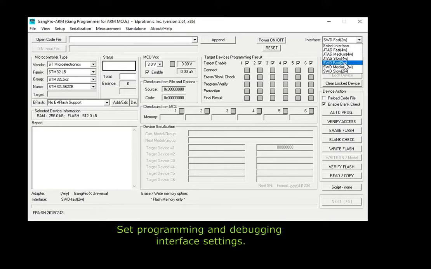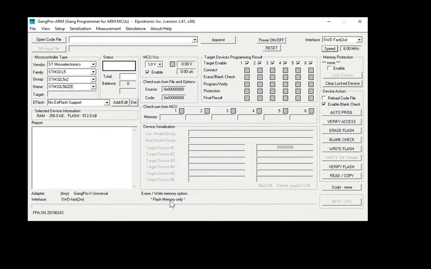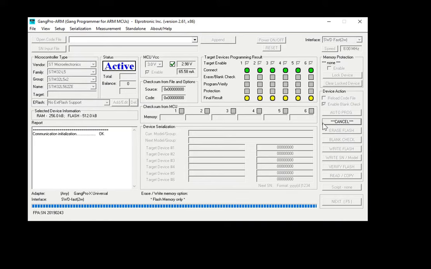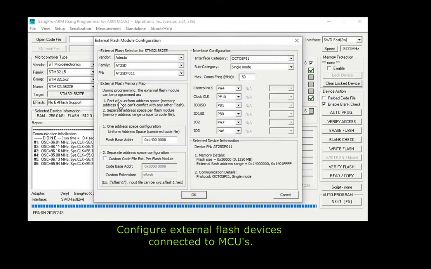Next, please set programming and debugging interface settings. Then verify hardware connection to MCU targets by software with Verify Access button. Accordingly, please select external flash devices type connected to MCU. Configuration must consist of communication type, speed and MCU pins to be used.